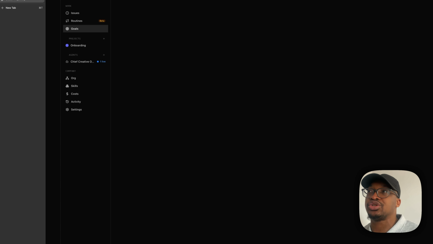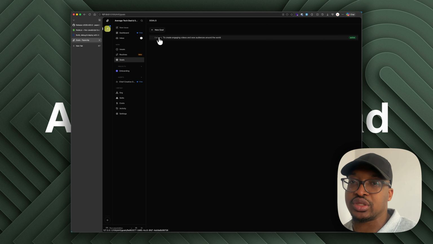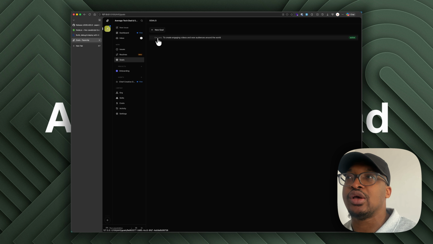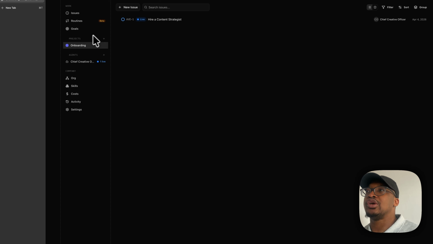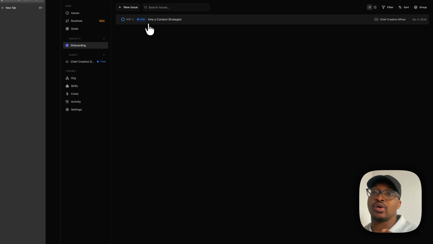So you can actually add additional goals if you want your company to have, because many companies have more mission statements and more goals, so you can add all of that. And this is the onboarding. This is because this is the first thing we're doing. We haven't started any projects. This is a brand new company, and we're still in the phase of hiring a content strategist. So that is the onboarding project.